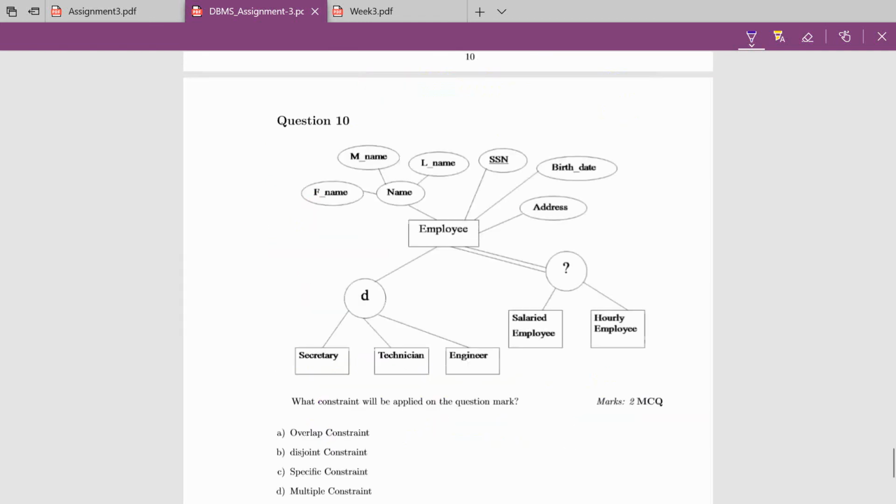Question number 10. Some ER model is given having employee. A hierarchical relationship is shown. Employee may be secretary, technician or engineer. Employee may be salary employee or hourly employee. Some classification is there. Now the question is, what constraint will be applied on the question mark? Here, salaried employee, hourly employee.